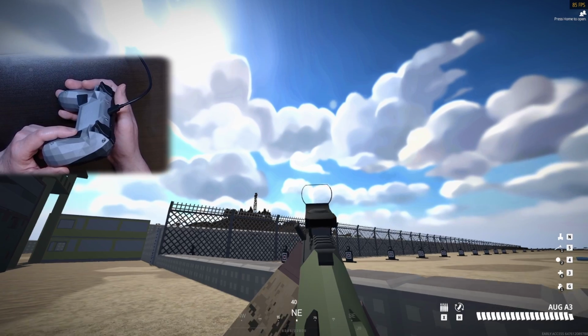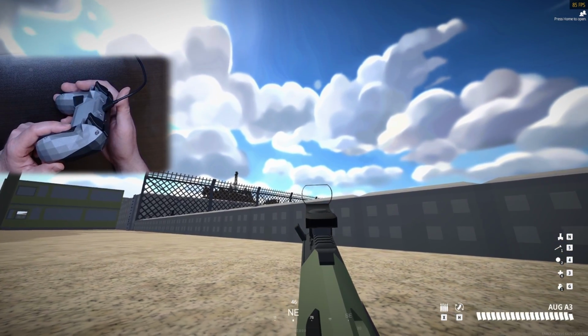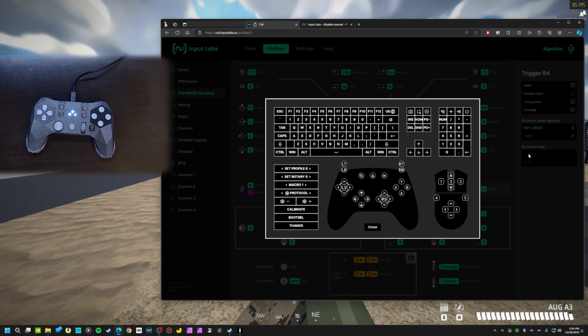You got crouch, hold, it's prone. So yeah, that is really cool. You can do a hold with an overlap. So it's gonna do the C button all the time, and then on a longer press, it's gonna do the prone. So just for the sake of it, let's do long press. Just something so we know. Okay, so on a long press, go forward.